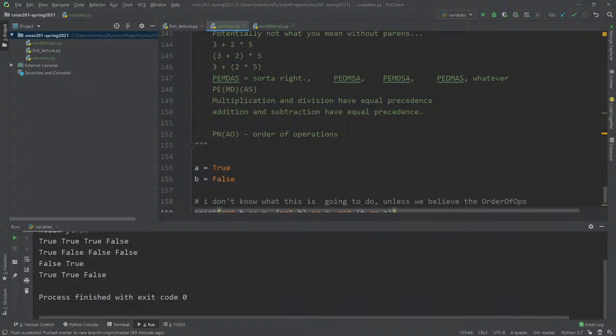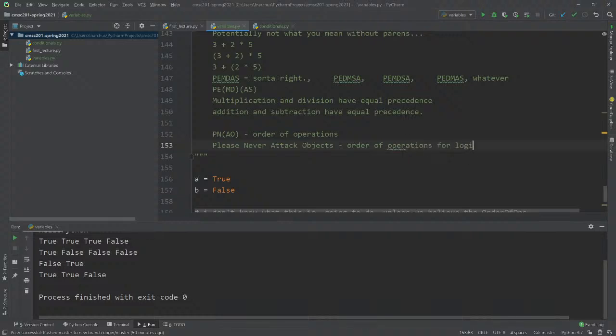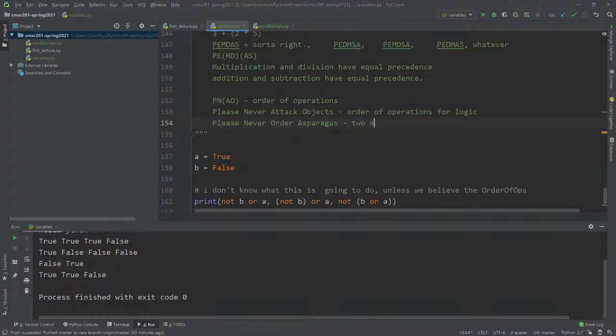Okay. So this is the order of operations for logic. I guess you can always say, like, please never attack objects, right? Or alternatively, you could say, please never order. So there are two equivalent nonsense bits. So, there we are. Okay.